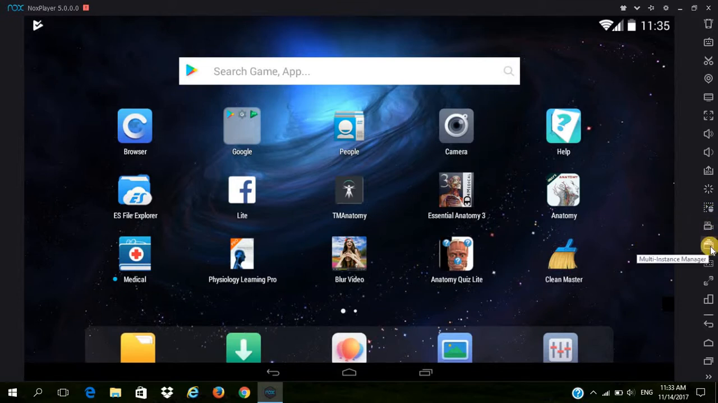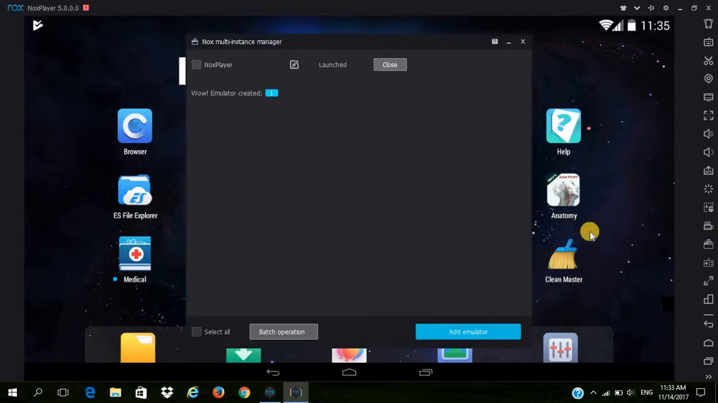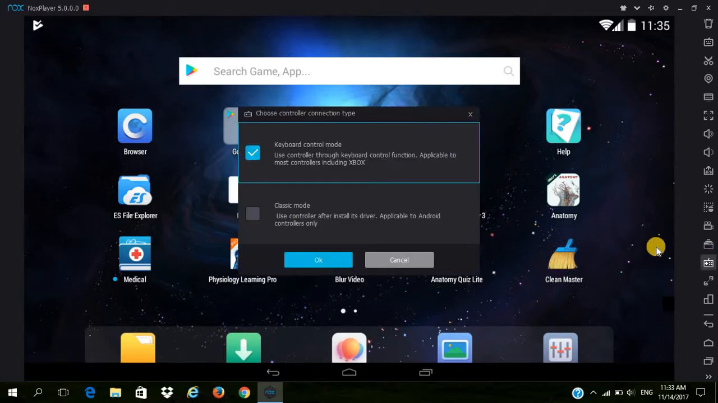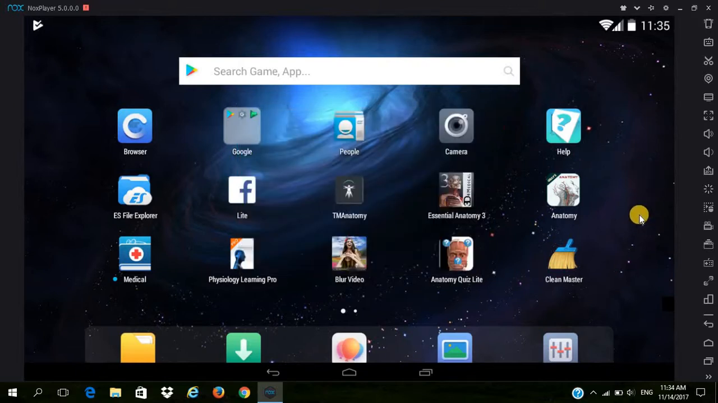The multi-instance manager is, I think, for advanced app developers. I haven't done anything to master that, so I am not going to do anything with it. And these are the control settings. Actually there is not much there, and you can see keyboard control mode and classic mode. It is something like that.